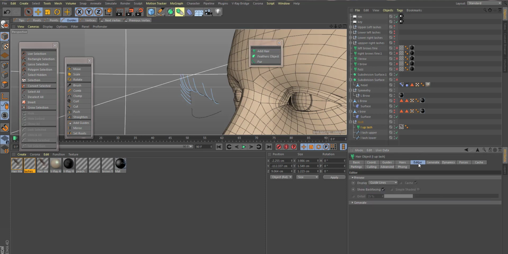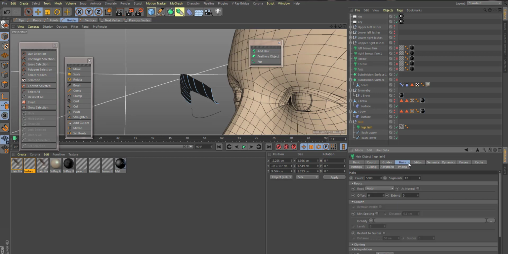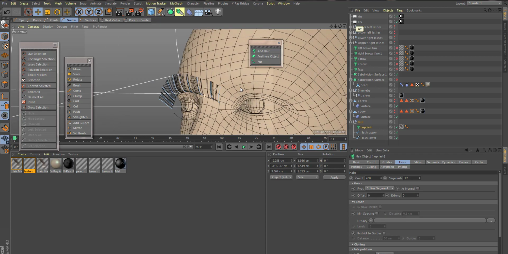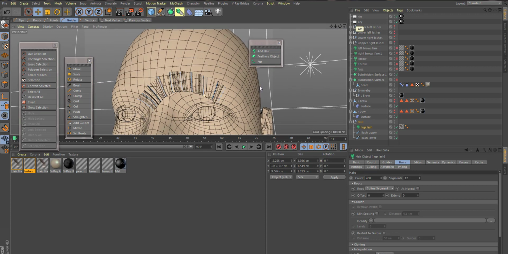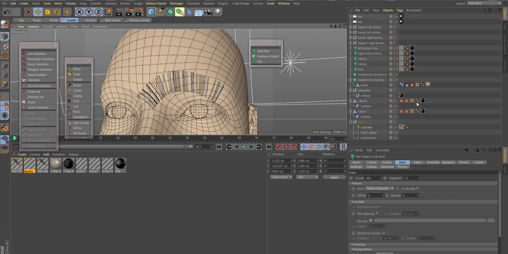We haven't got the hairs on at the moment. They are now. Let's bring this down to a lower amount. I think that's exactly the same settings as I had with this one.